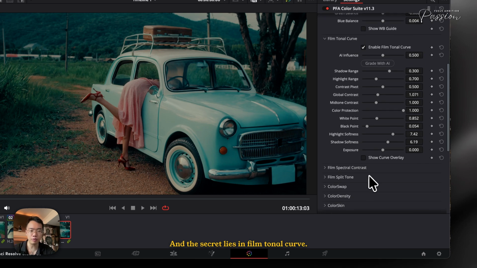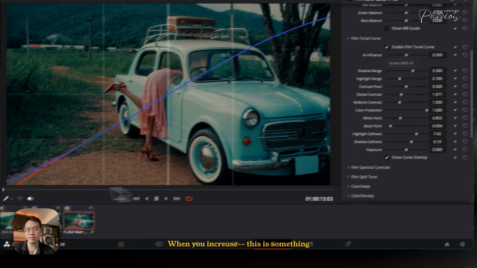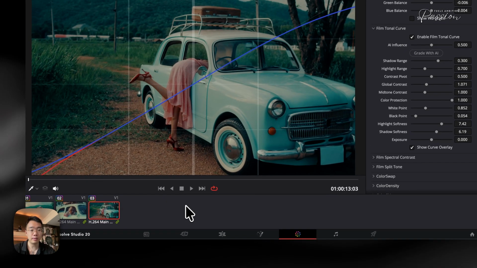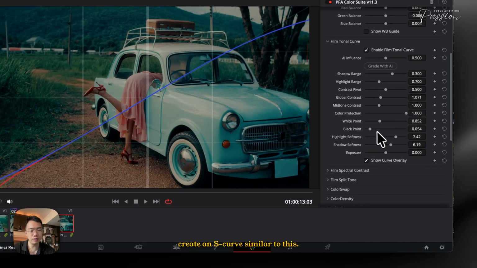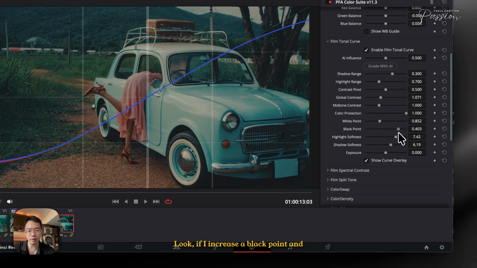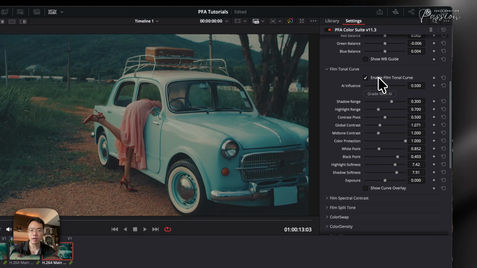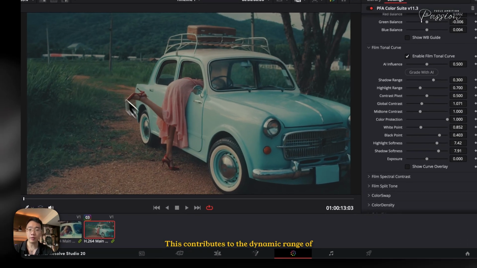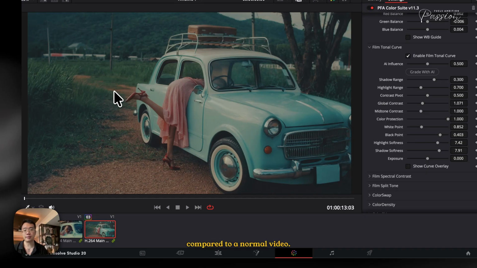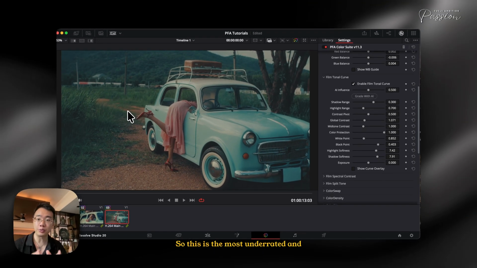And the secret lies in the film tonal curve. This is something that most people underrate, okay? You are supposed to create a curve similar to this. Look, if I increase the black point and raise the shadow softness, it creates a milky gray in the shadow. Look at the before, after. This contributes to the dynamic range of what a film does compared to a normal video. So this is the most underrated and overlooked final touch to make video look like film.